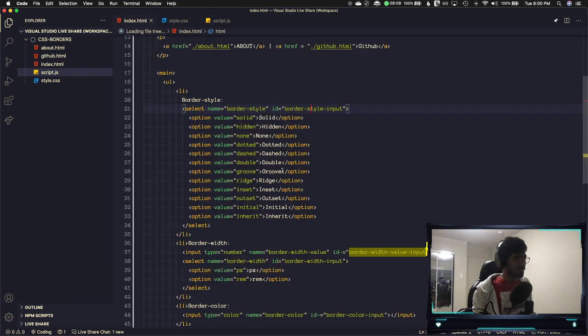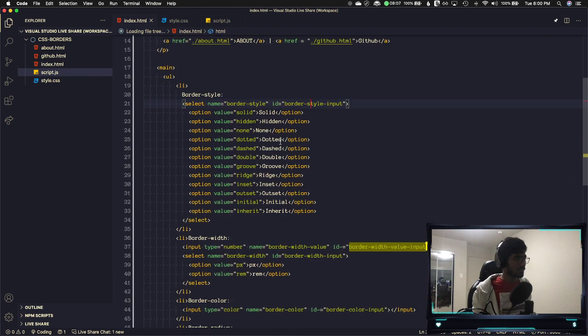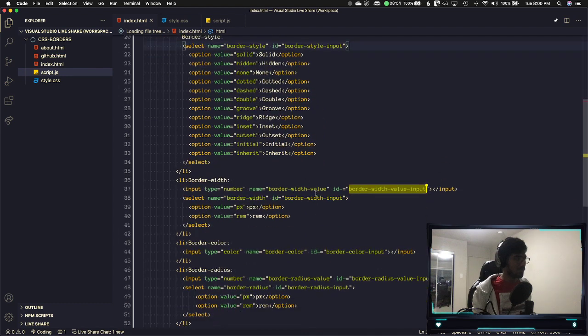Alright, so we need border style input, border width value input, then border width input. So for border width we have 2 inputs. Okay, equals window.